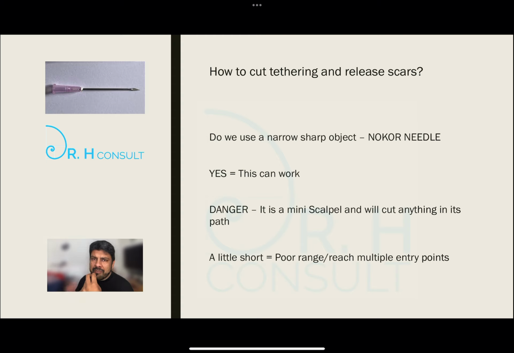It is effectively, as you can see in the top left-hand picture, a small scalpel on the end of a needle, a mini scalpel in fact. The beauty of this is that if you sweep it below the skin, you can easily and comfortably dissect tethering that is adhering the subsurface of the skin to this mass.